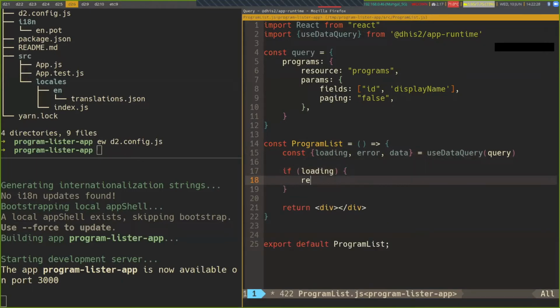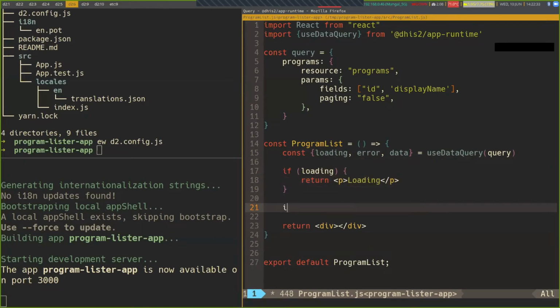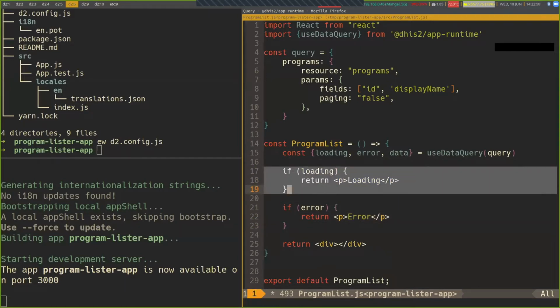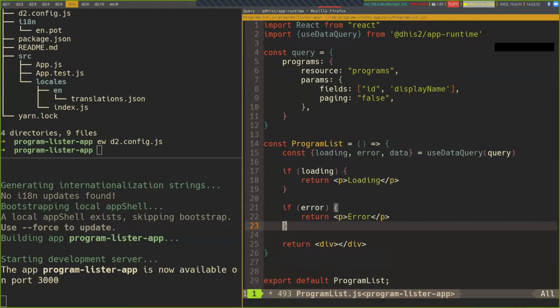If it's loading, we can just return a paragraph that says loading. If there's an error, we can return a paragraph that says error. And once we have gotten rid of those two cases, we know that our request has been successful and we have the data available. And now let's present it to the user in a somewhat user-friendly way.